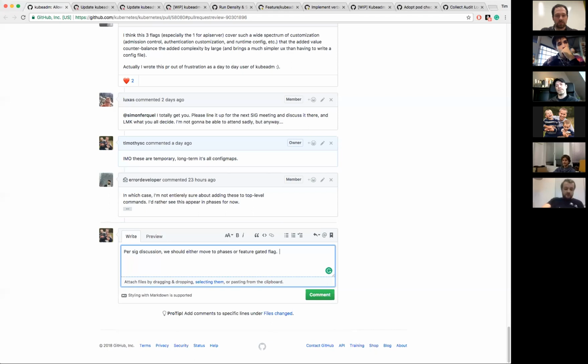No, I agree. I think if we feature gate it, it gives you an exit strategy for the user who wants it, and it allows us to not have long-term support for it.